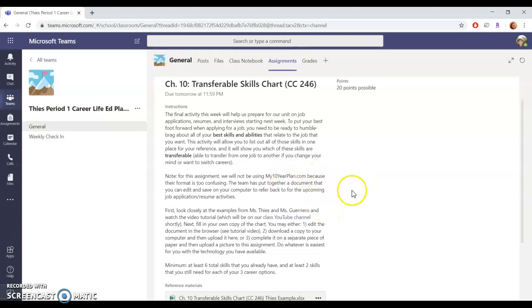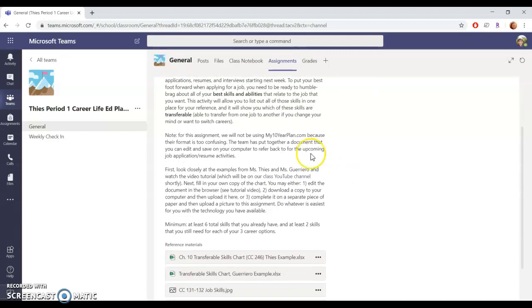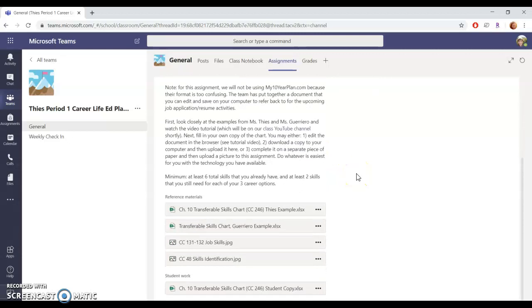For this assignment, I'm not going to use 10yearplan.com because honestly, it's a little confusing on that website. I had a hard time figuring out how to input things. And so instead, we've put together a document that you can edit and save on your computer. I've got a lot of reference materials for you, so I'm just going to lead you through them one by one. And then I'll show you guys how to edit and complete your own personal student example.